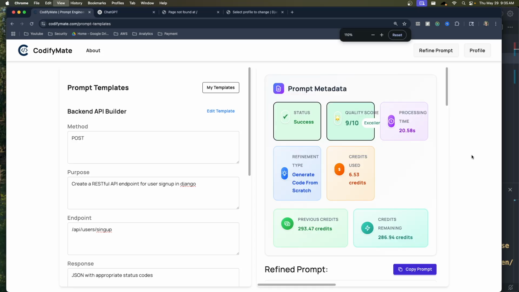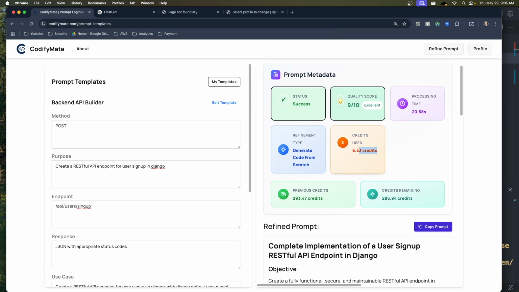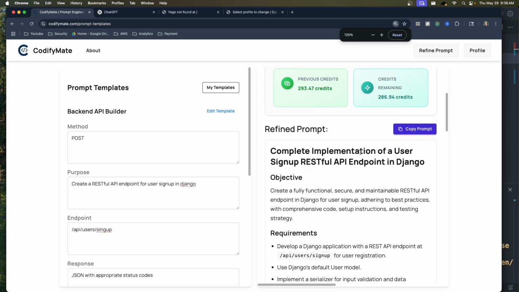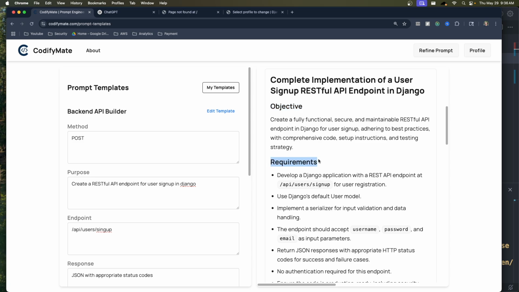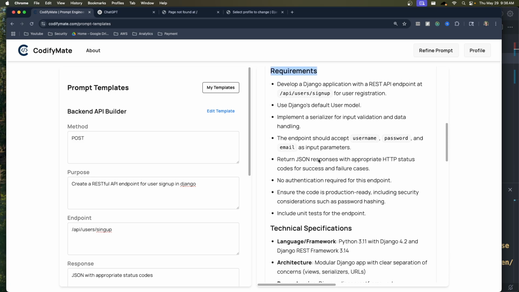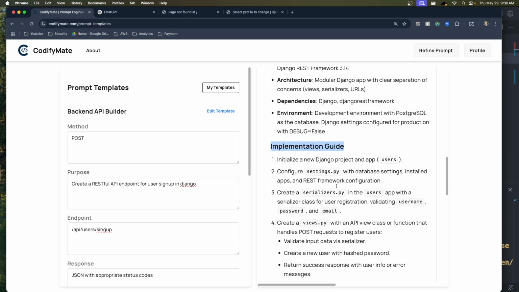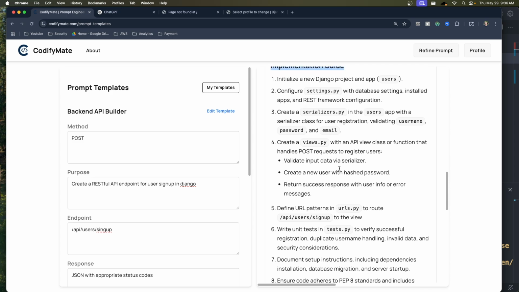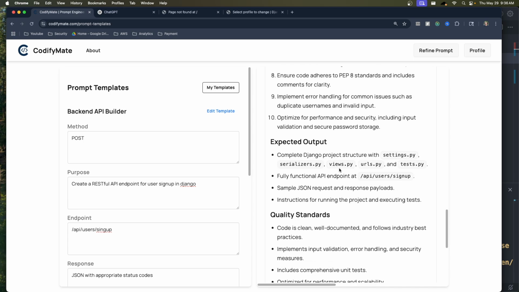As you can see, here is the processing time, the credits I used, and here is the prompt. Let me zoom in a little bit. There's a title, objective, and requirements. Looking good to me. The implementation guide is very detailed and also complete. See here, the step-by-step is pretty good. Yeah, pretty good to me.